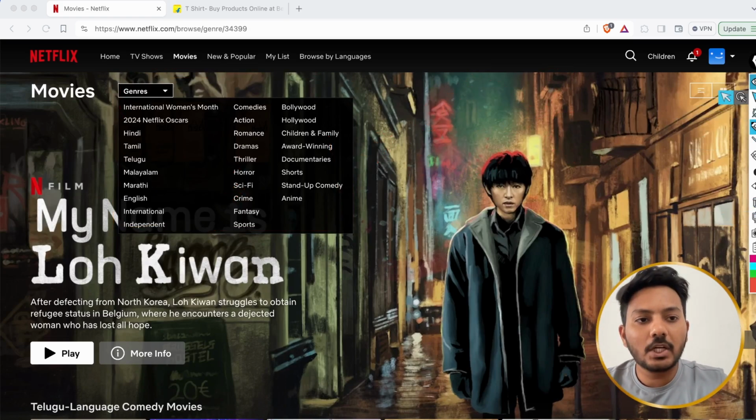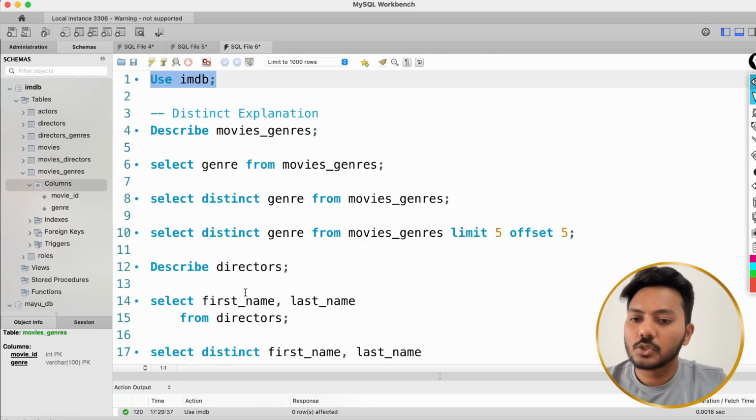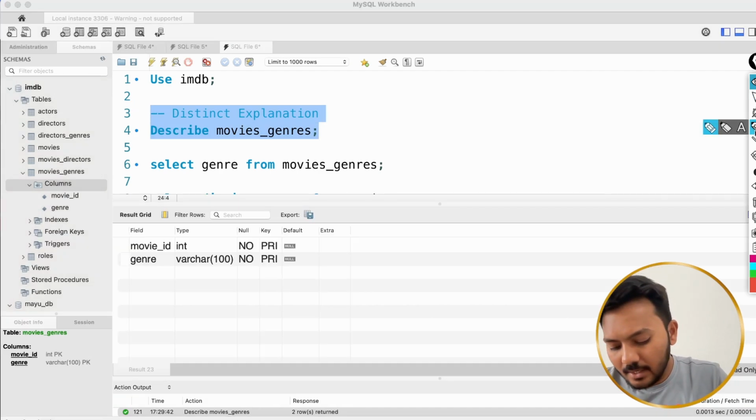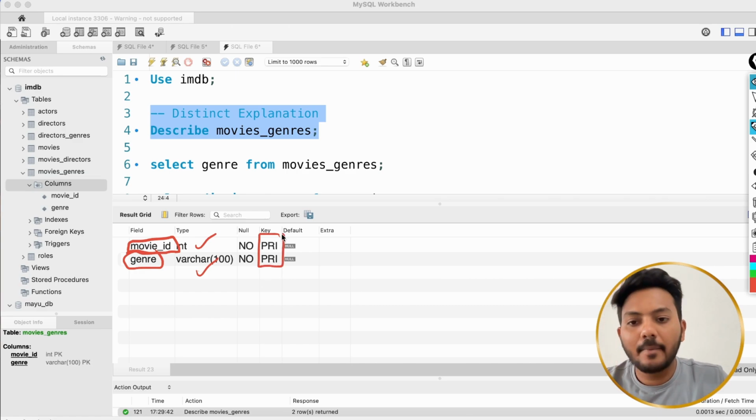Now let's go back to our SQL workbench. Initially, I'm saying use IMDb dataset, so I'm using this IMDb dataset. And then first, let's understand the movies genre table. Here, I could see I have two columns, movie ID and genre, and the data types are int and varchar, and both of them are primary keys.